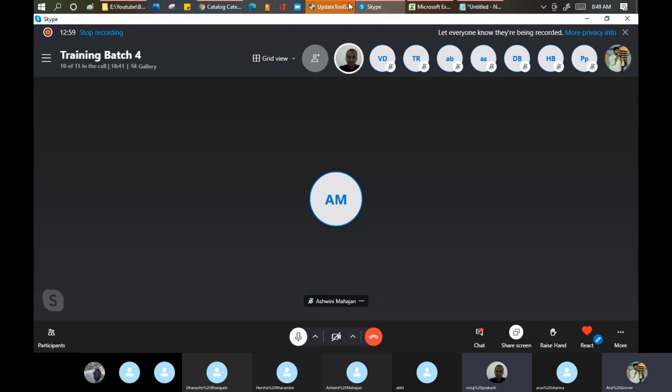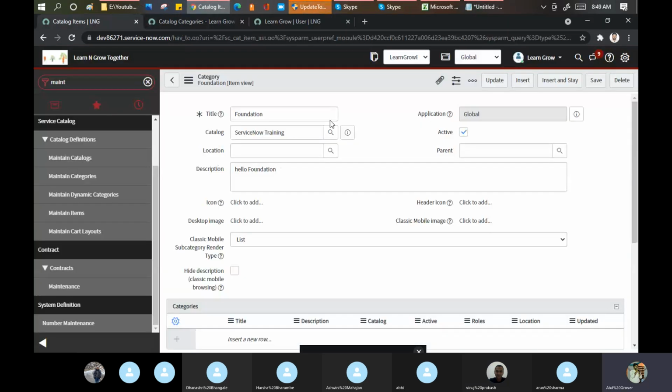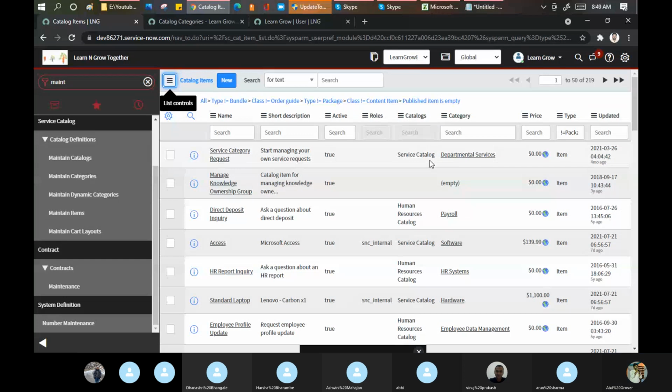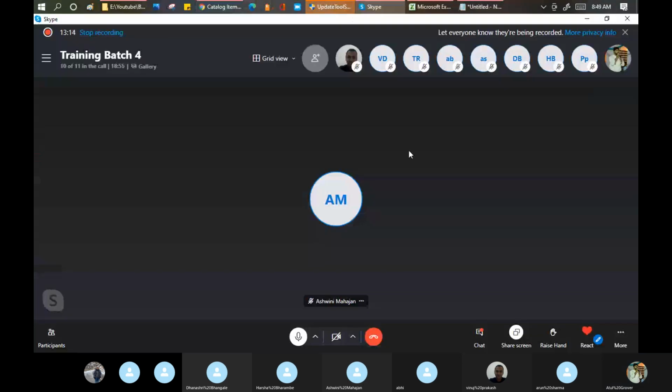Yes, guys, tell me. Published. Nothing. There's nothing called publish. Did you find any button on the top here which says publish? Nothing. That is the beauty of ServiceNow.